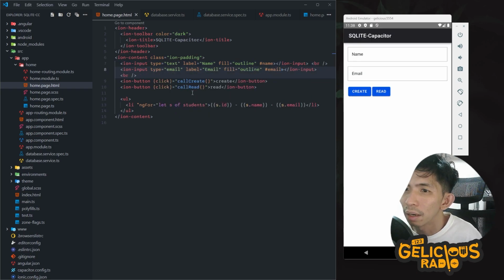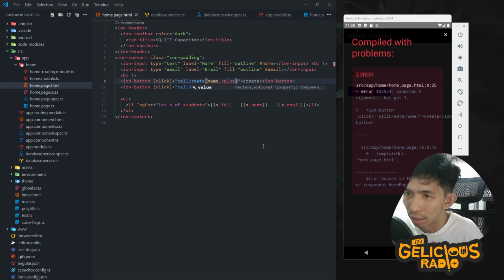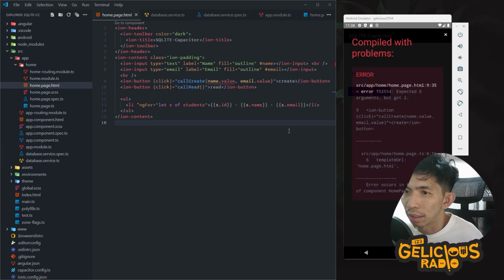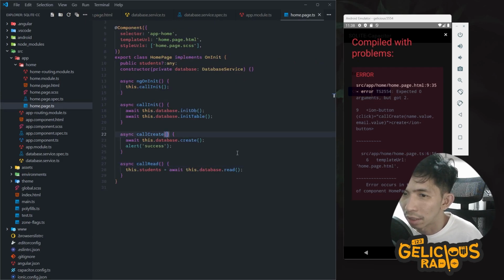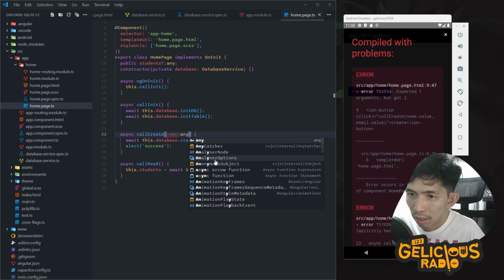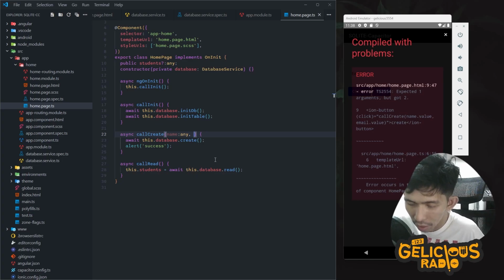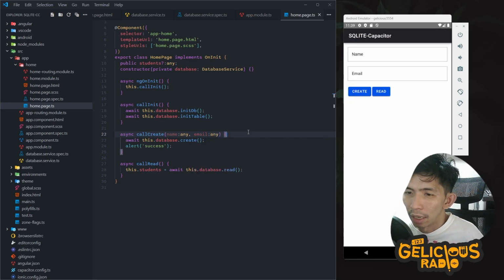So now in here sa call create natin, tatawagin natin si name.value, email.value. Okay. So, since nagdagdag tayo ng parameter sa call create, kailangan natin magdagdag dito sa may call create natin ng sasalo dun sa may nilagay natin na parameter or arguments. Okay, so ilalagay natin dito yung name, any, and then yung isa naman, ang sasalo dun ay si email na variable na any na lang ilalagay natin.